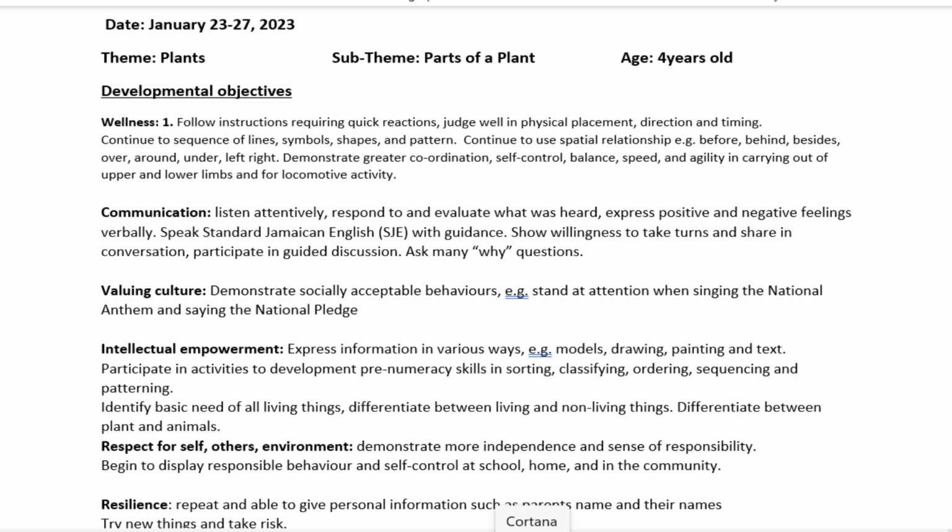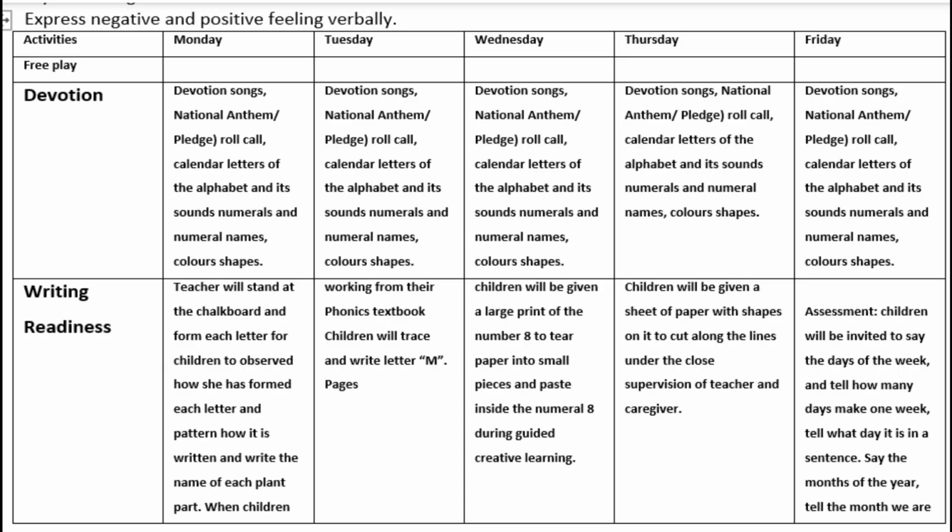Okay, so upon writing your lesson plan, the first thing that you need is your weekly plan. Your weekly plan should consist of what you see here on your screen. The weekly plan makes it easier for you to write your plan. Make sure that you include the developmental objectives: wellness, communication, valuing culture, intellectual empowerment, respect of self and others' environment, and resilience.